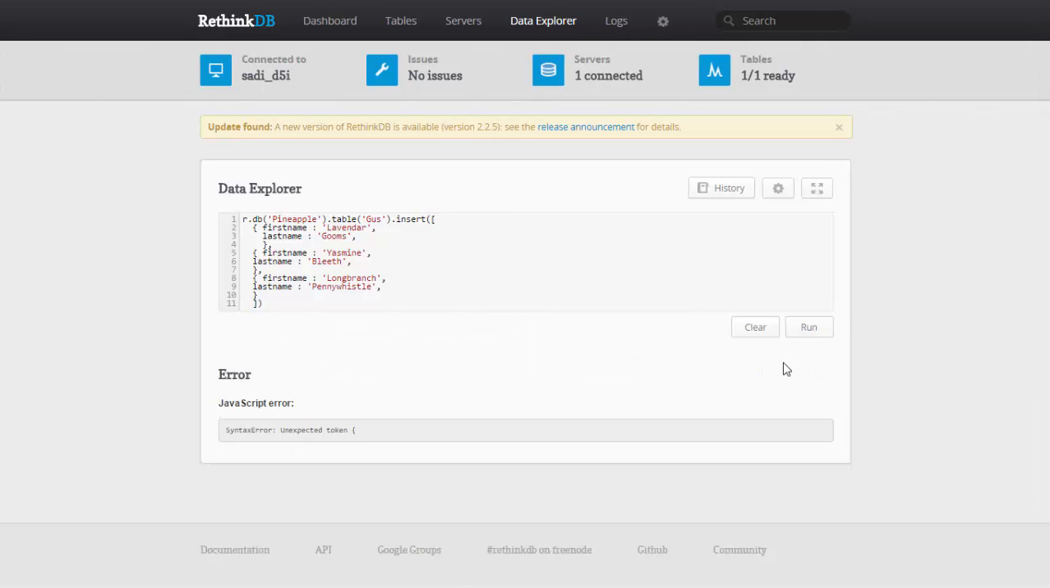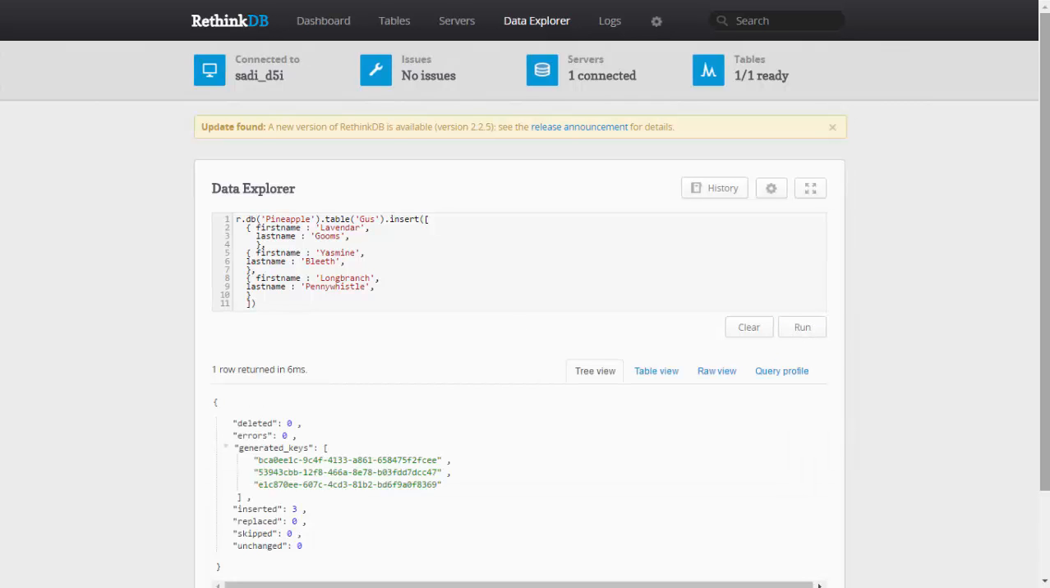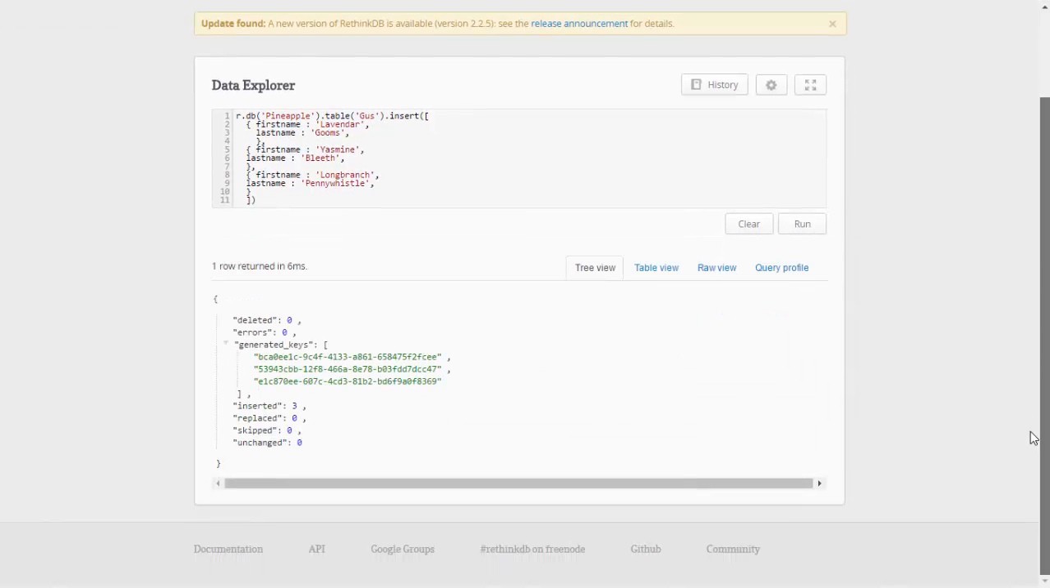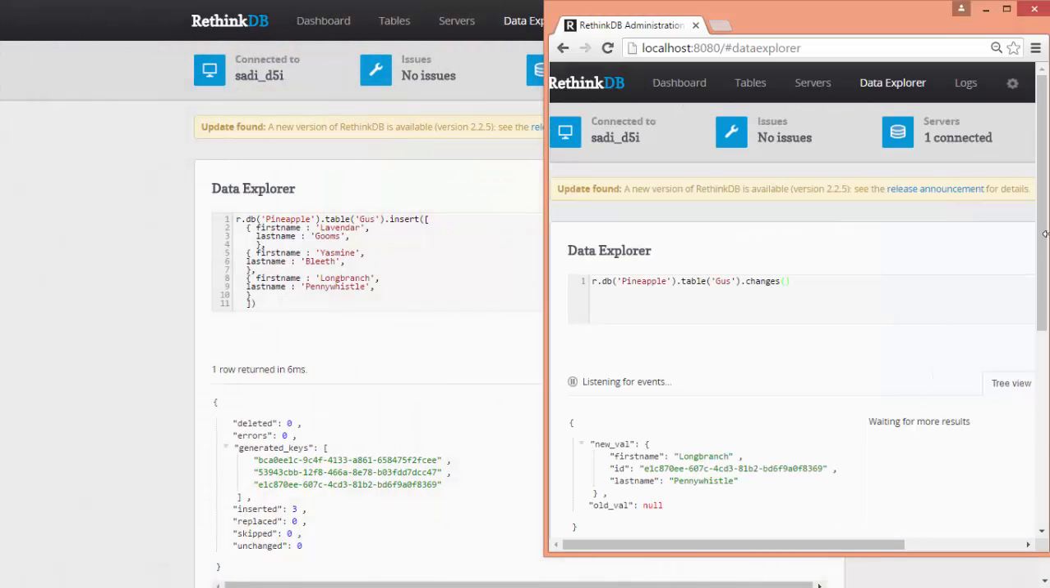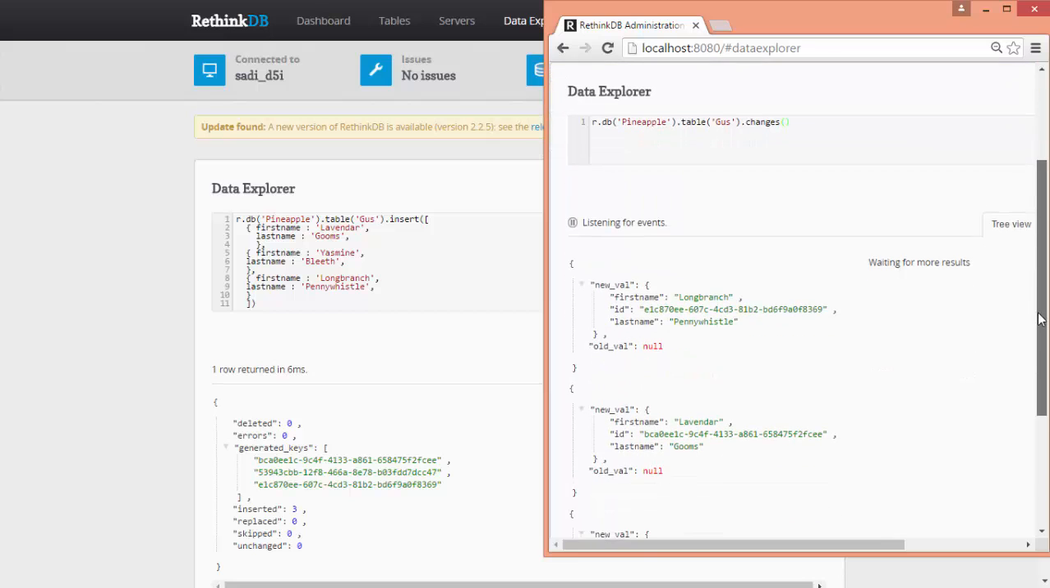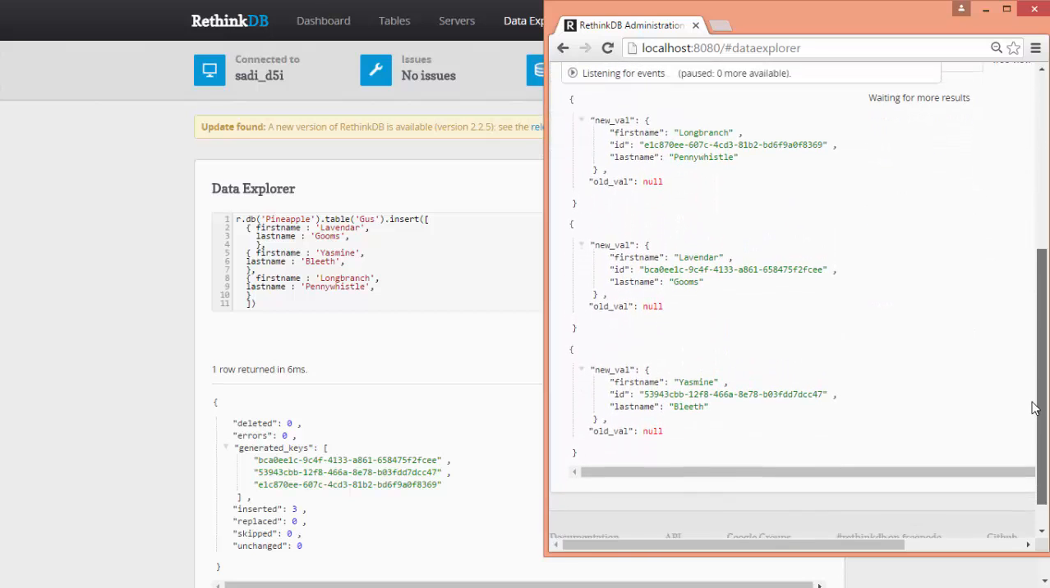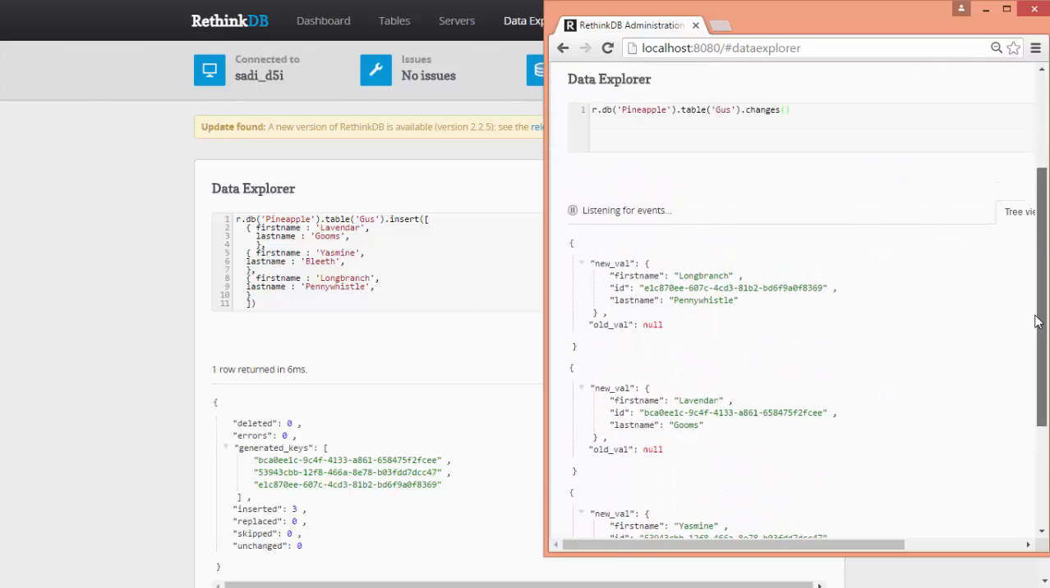Okay, so we're just going to go ahead and click run over here. And as you can see, it's gone through and put those into the table. And then if we go over to this place where we're listening for the events, it has the change feeds for each of those items. So that's how the change feed works.